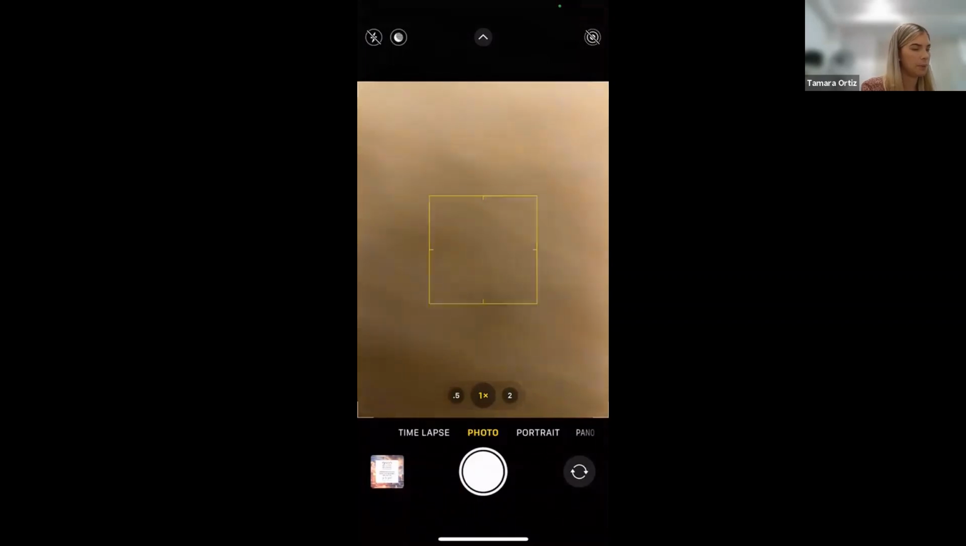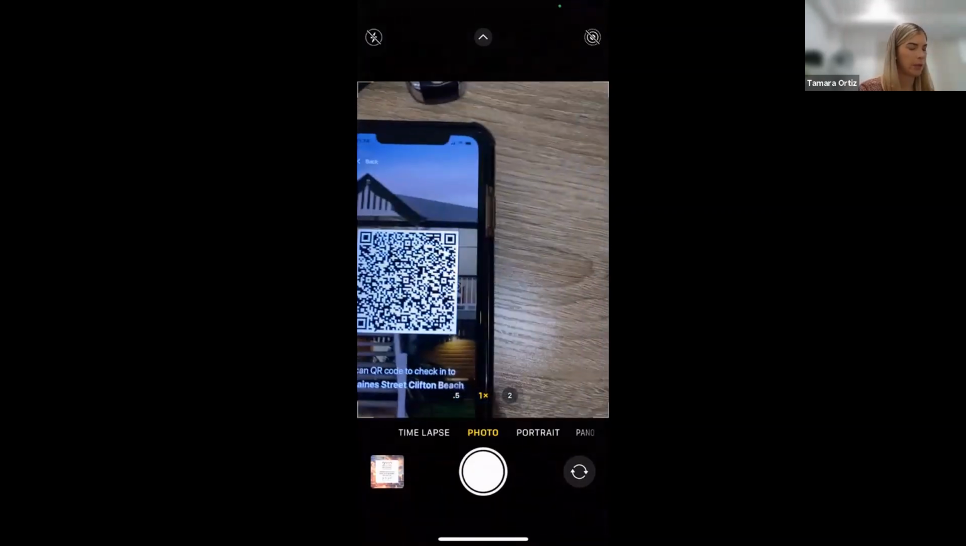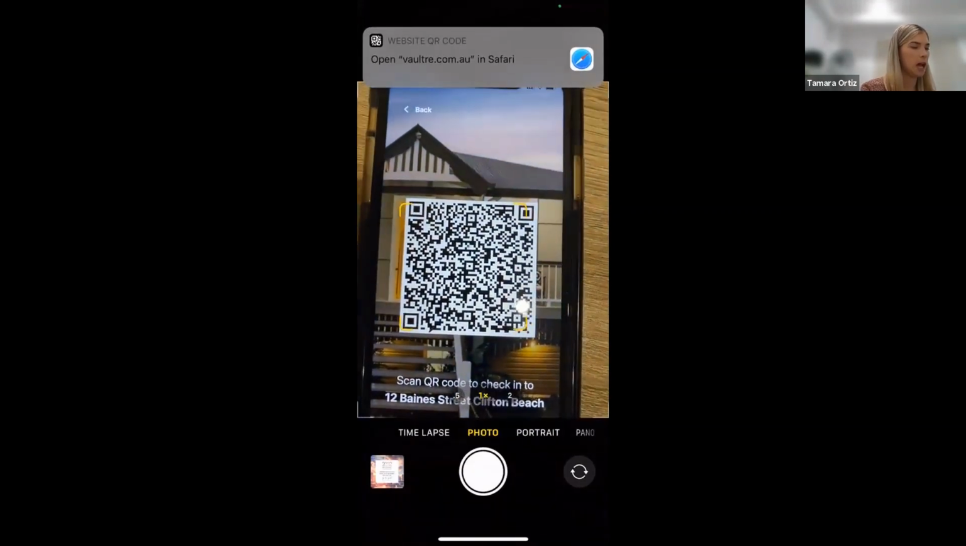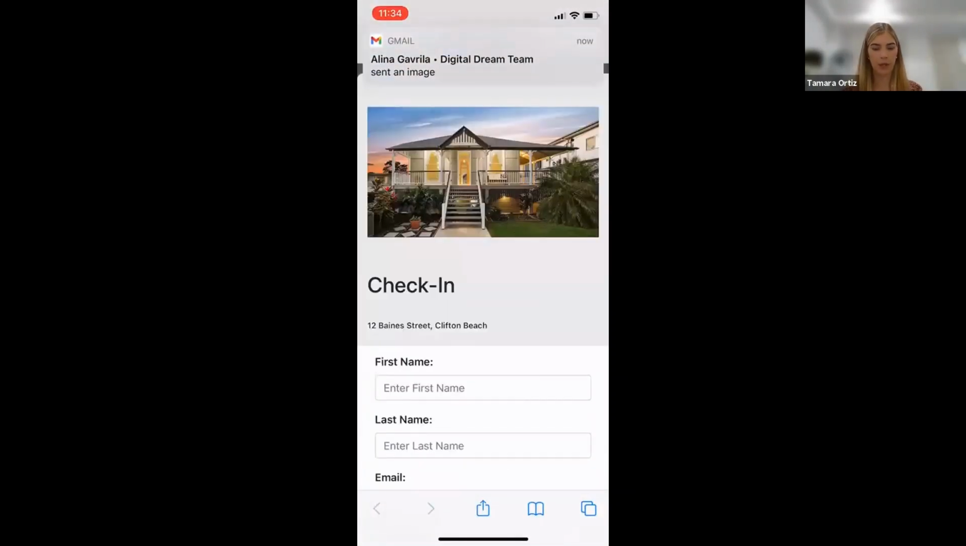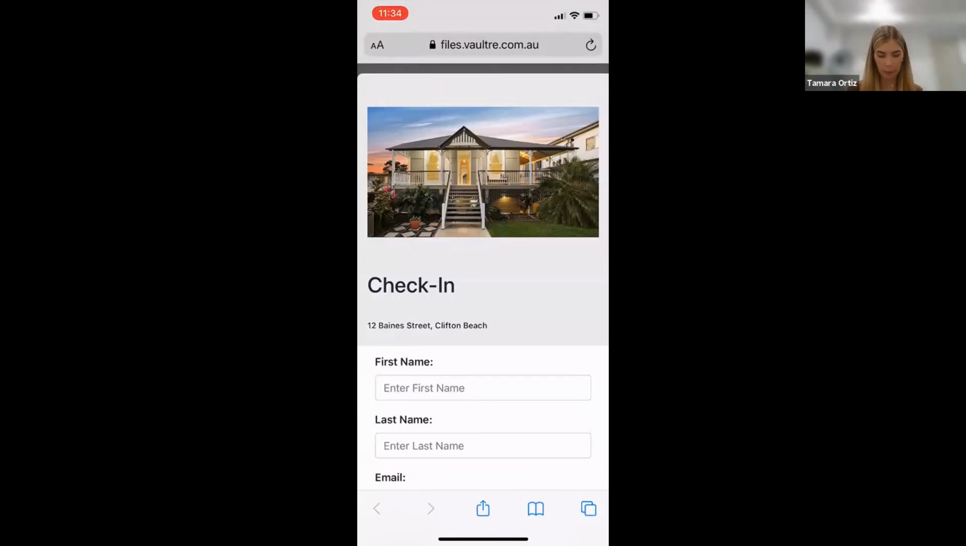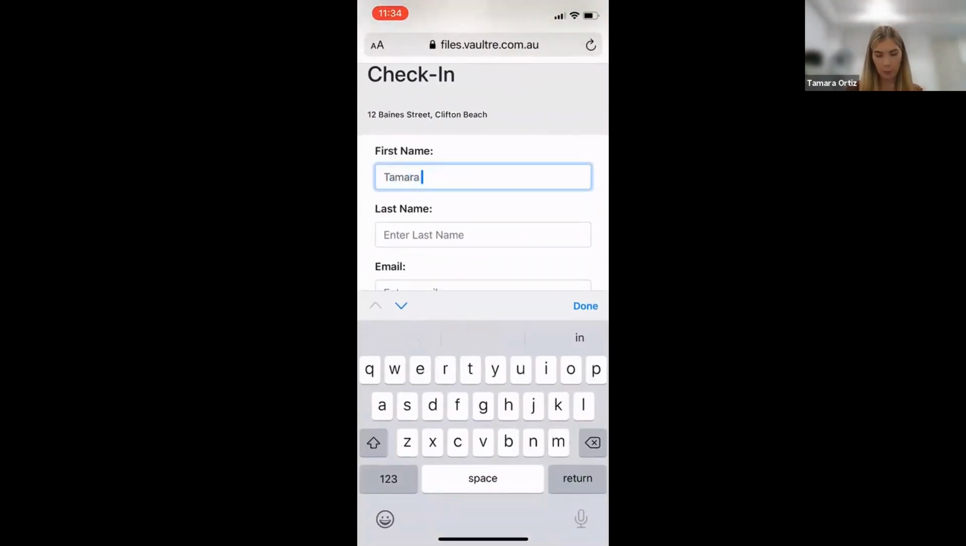Sorry, I'm not sure why it's taking so long. Just give me one moment. There it is. Bingo. Okay, so let's pretend this is up on a door at the check-in. This is what your guests or open home attendees would see. So they then need to put their details in like so.